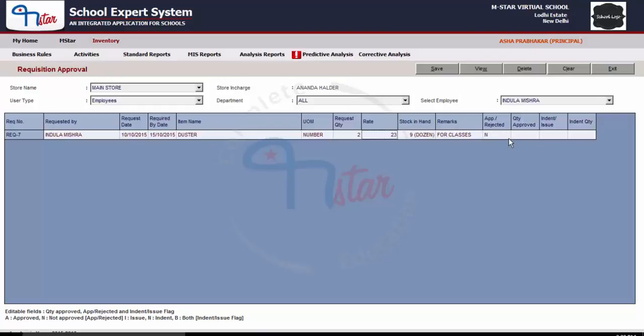So this is the column where we will decide to approve or reject a particular requisition. By default, all the requisitions show the status as N, which means not approved. If you want to approve a particular requisition, then click on the N status and it becomes A, which means approved. As you make the status as approved, the next column, quantity approved, also shows by default the requested quantity.